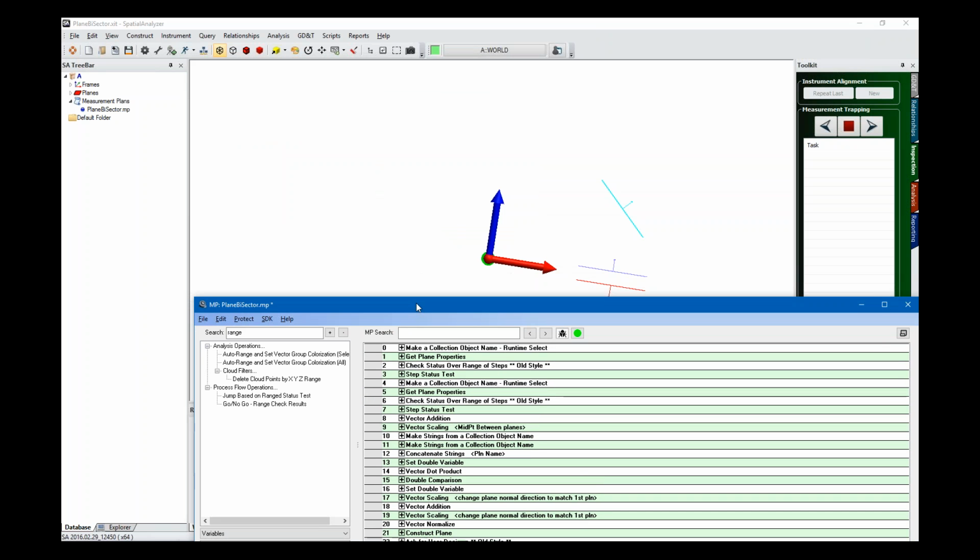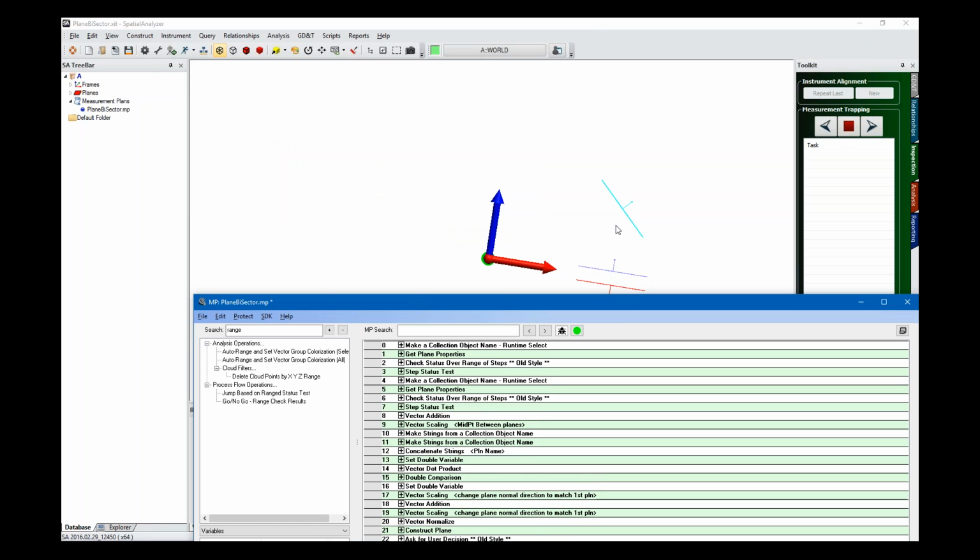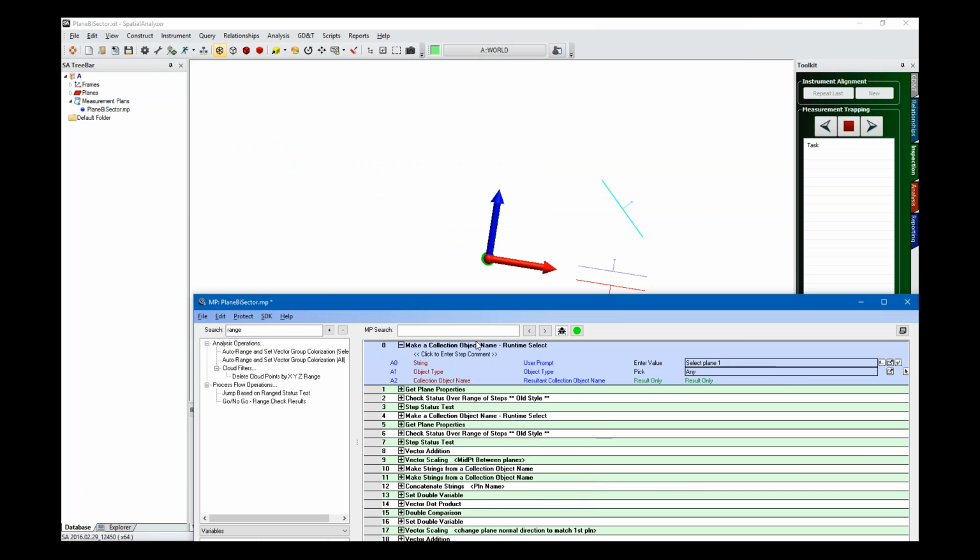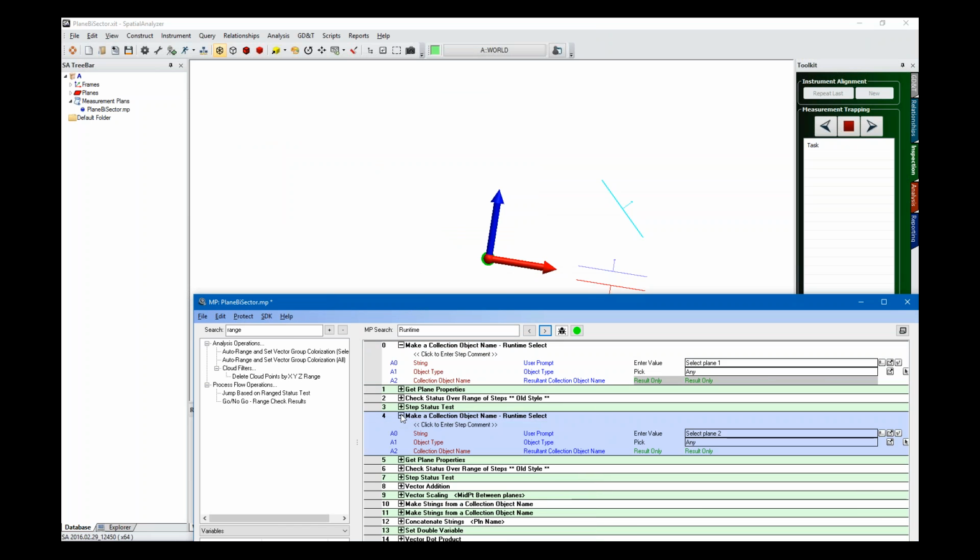Like I said, what the script will do is it takes 2 input planes. So there's input plane number 1, right? Runtime select. Or I can search here. Let's see where the next runtime select is. So there's the first runtime select, up right there. So there's the next runtime select, select plane 2. So it allows me to select 2 planes, and then it creates the mid plane between them.